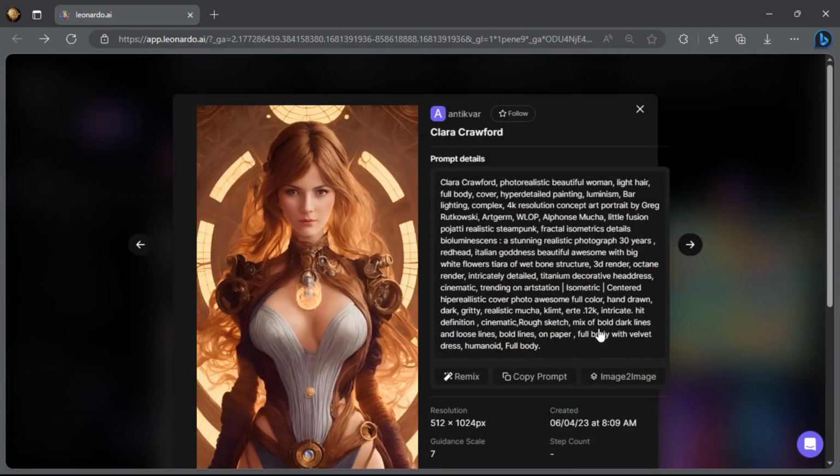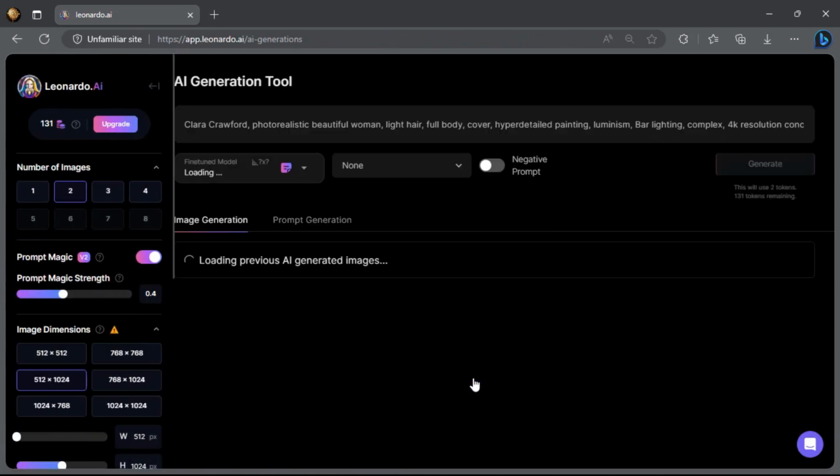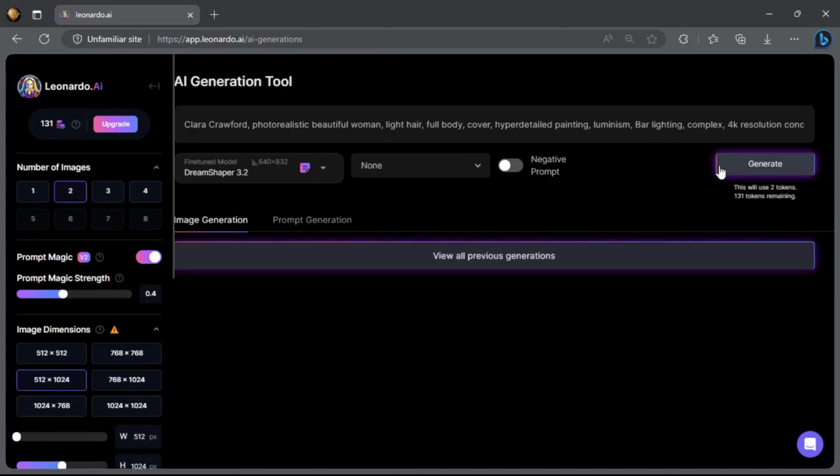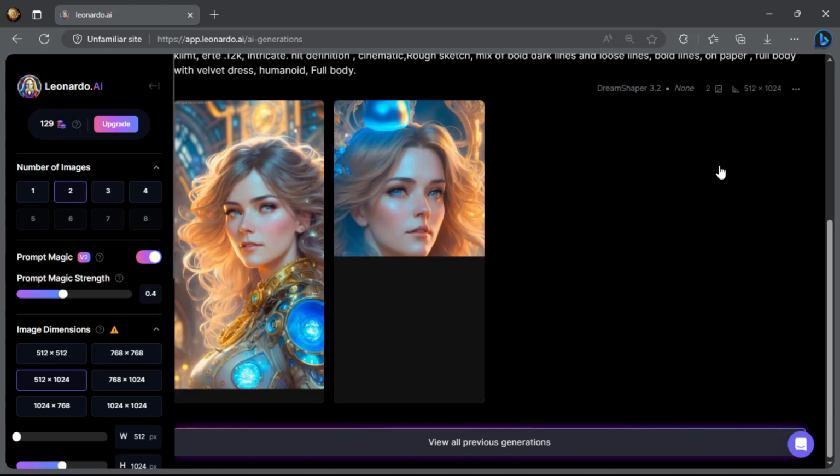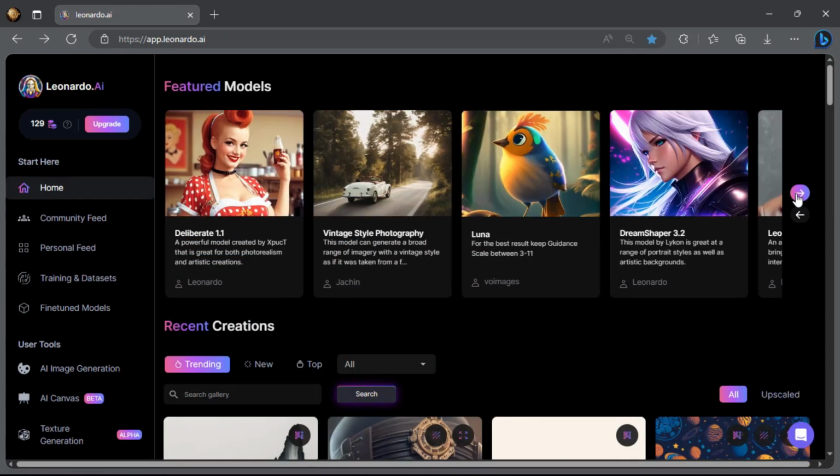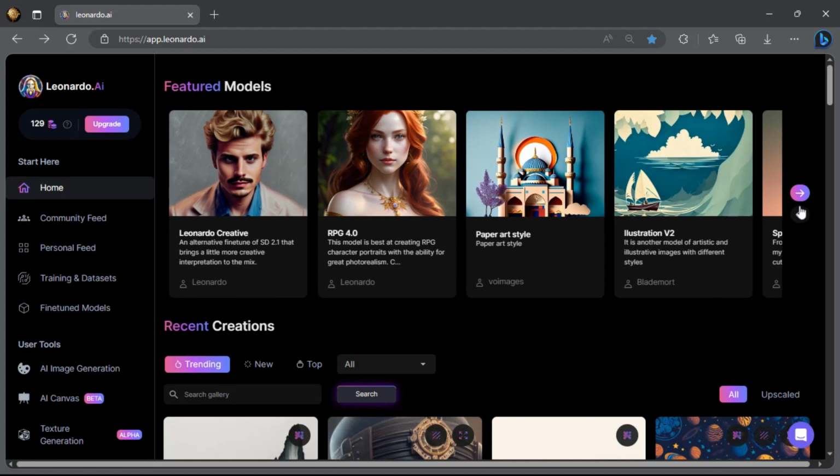If you select one of the pre-generated images, you're going to find all of the details used for generating the selected image. You can also use the remix tool to remix the image and create new variations of the image by copying the prompt and all the options. Here you can find the featured models that Leonardo AI has been trained with.